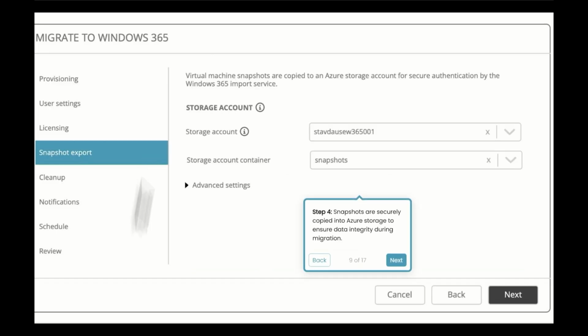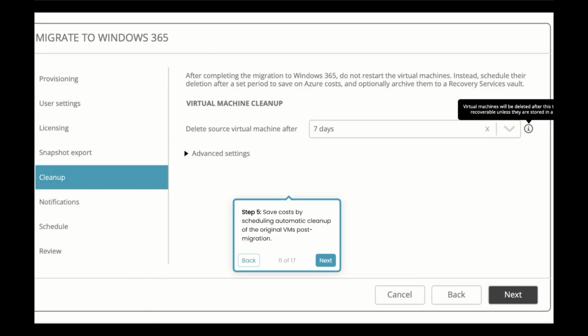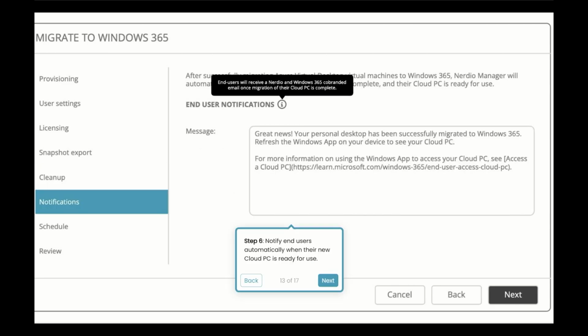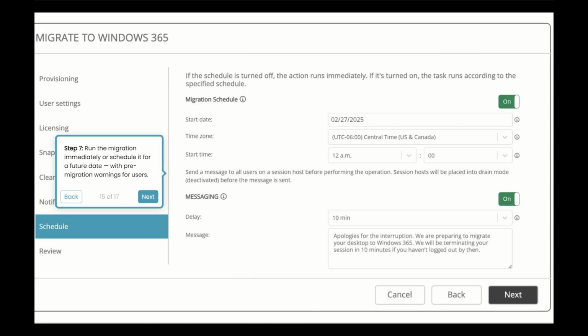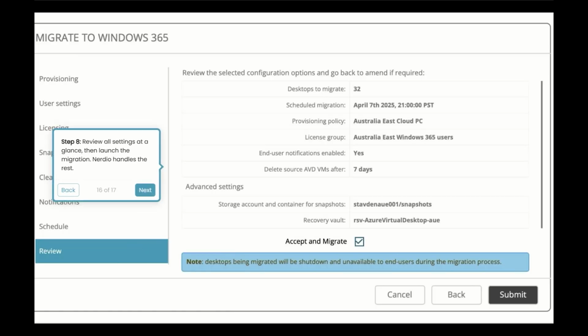Select the location of your VM snapshot and set a time to clean up the original VM post-migration. This helps make sure you aren't paying for any unused virtual machines. Send the users a notification, letting them know you are moving their virtual desktop instance. Make the decision to run the migration immediately or schedule it for a time in the future. Review all the settings and select migration. Nerdio handles the rest. Like what you see? Stay tuned for even more migration options coming soon from Nerdio.